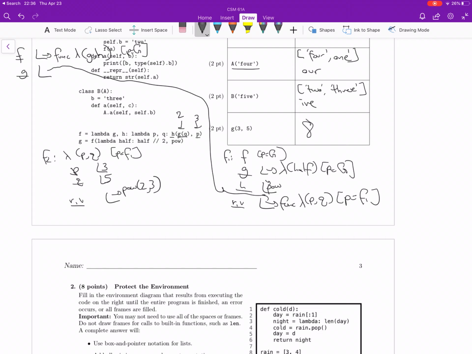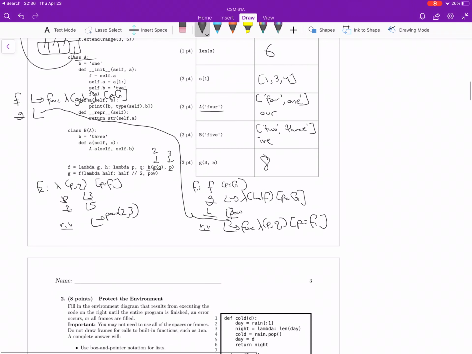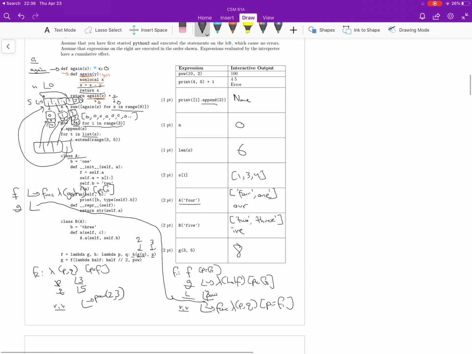Yeah, I guess I should have drawn a better environment diagram on my actual exam, but I'm glad I got it this time. Hope you found it helpful.